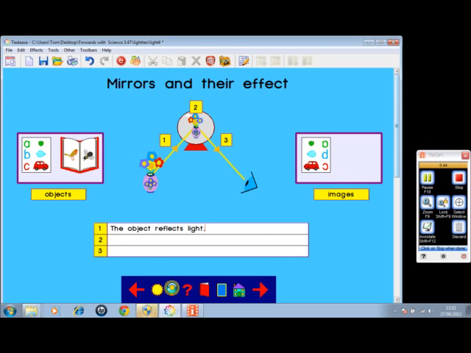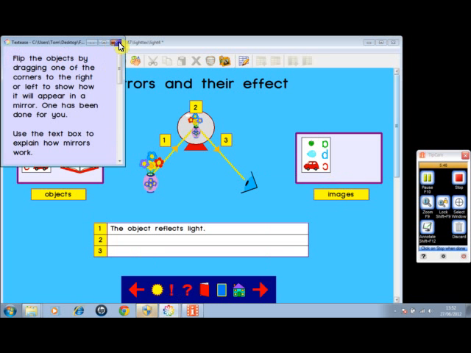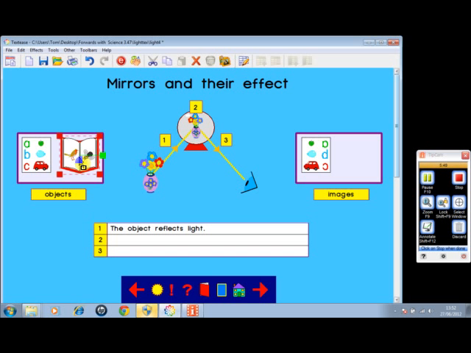If we go here, it says flip the objects by dragging one of the corners to the right or to the left, and that's what we'll do here. We'll take that one from there, we'll flip it over, and here we have an image. We've got the object here and the image there, and so on.